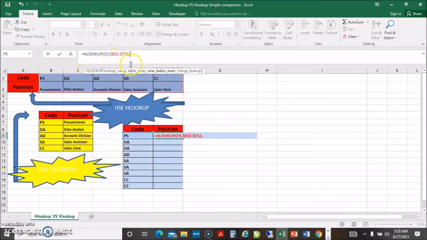Now the question to answer here is, in which row do we find the data that you are looking for? We need a position here. Our position is in row number 2 because we've got code and position. If you put 1 here, the output will simply be a code. So we need the position, so we're going to put 2.